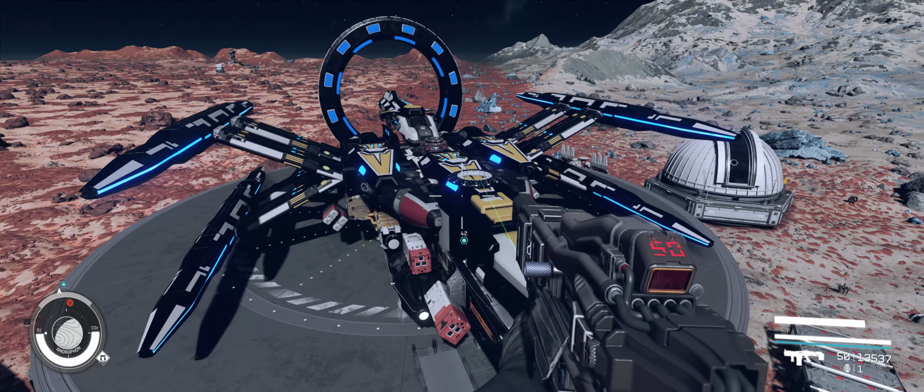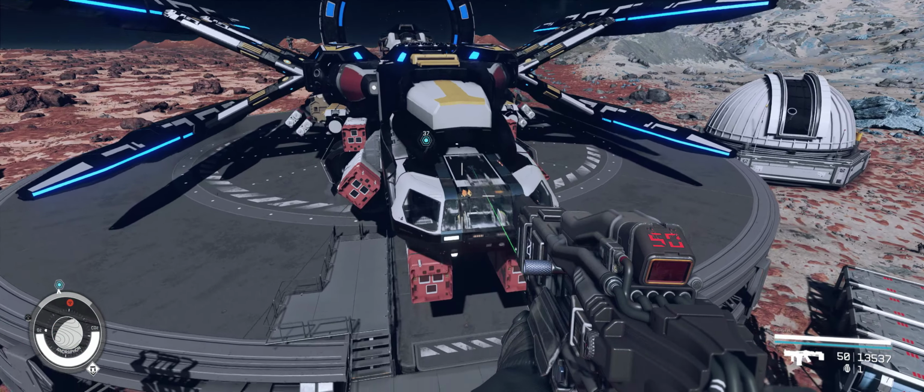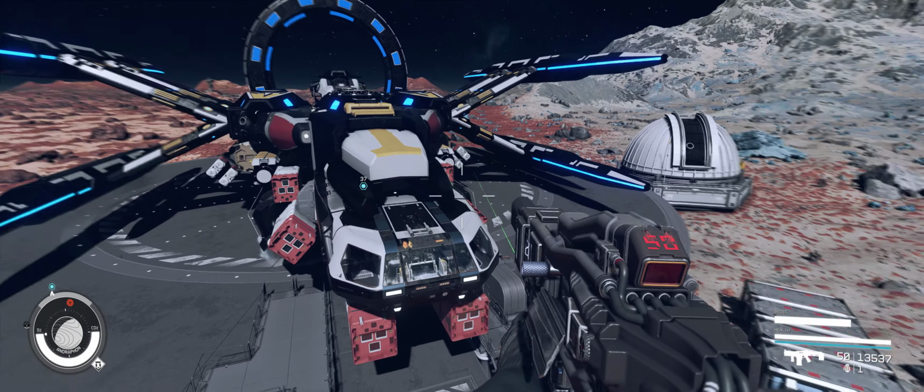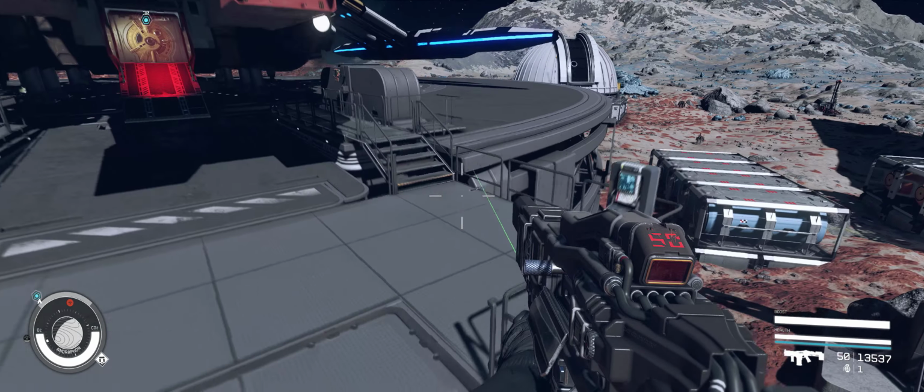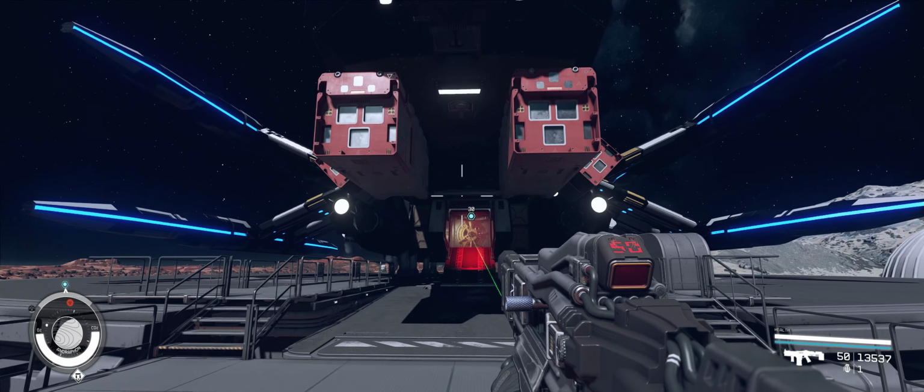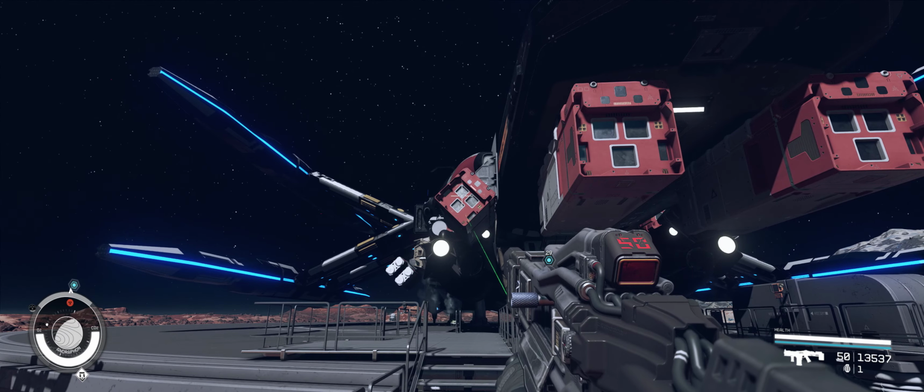And you can see here, this is the build that I just previously released, the Star Eagle rebuild. Go check that out for sure. This was the first time I was kind of playing with this mod.